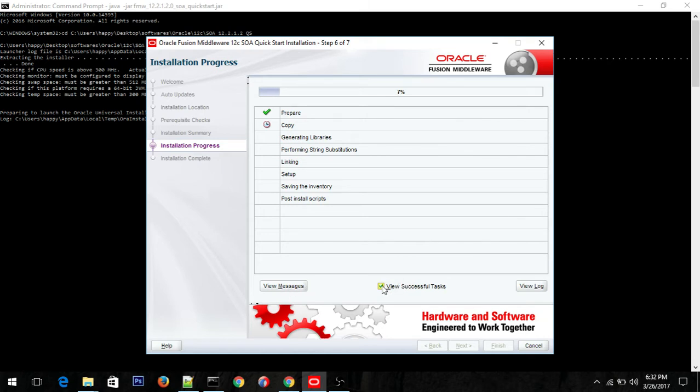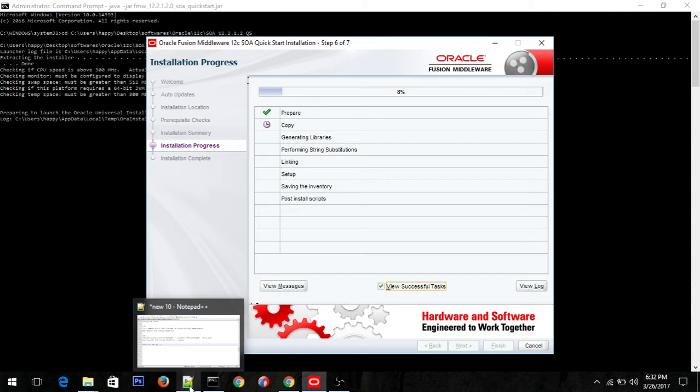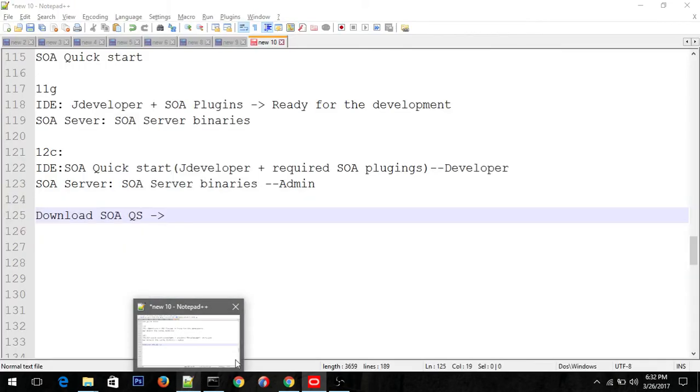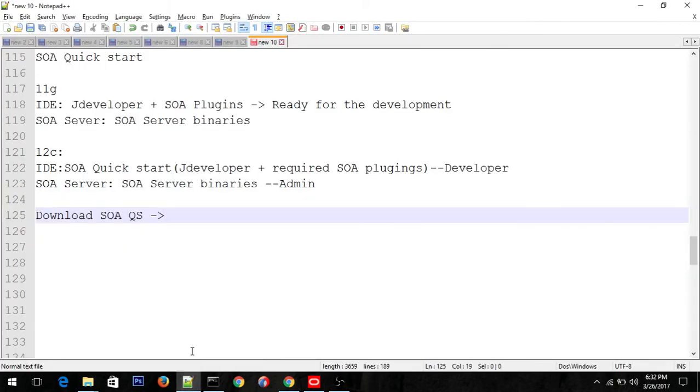If you're interested, you can uncheck this, or if you don't, say the preparation is completed, and it will show all successful tasks. So you're really not required to worry. Just wait for 10 minutes. Meanwhile, before it completes, I'll try to explain the things again.